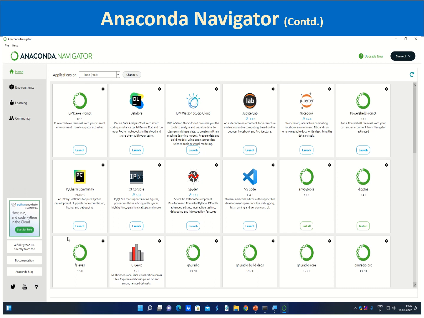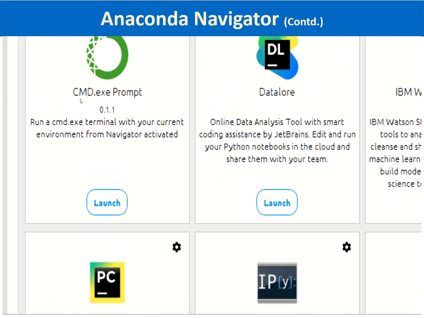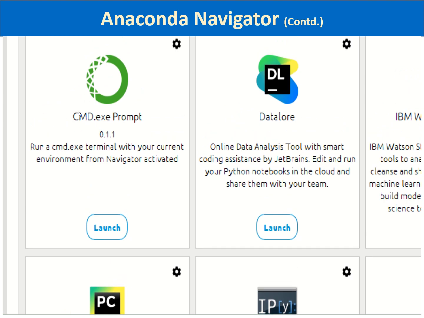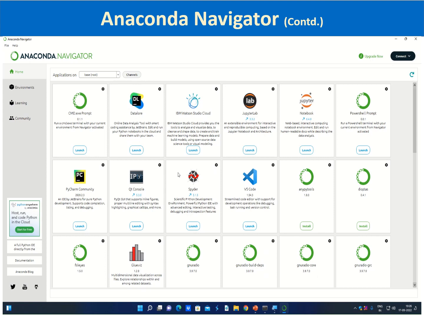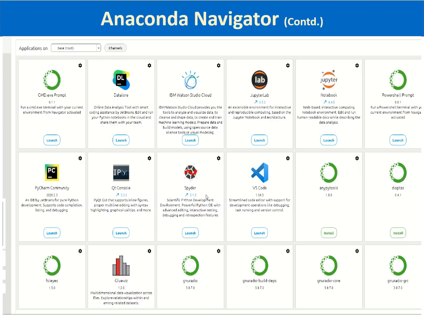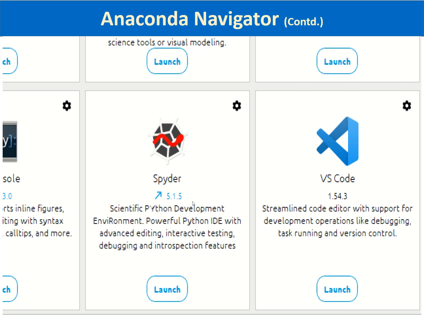Now on this Anaconda Navigator interface, there are many useful applications, such as this cmd.exe. You can launch the Anaconda prompt directly from here by clicking this. Then there are very useful advanced applications like Spyder, which stands for Scientific Python Development Environment. It is a powerful Python IDE or integrated development environment with advanced editing, interactive testing, debugging, and introspection features.